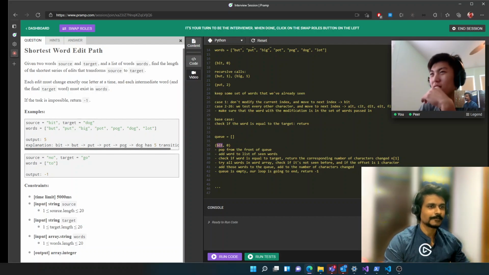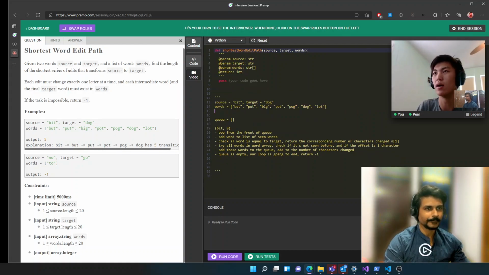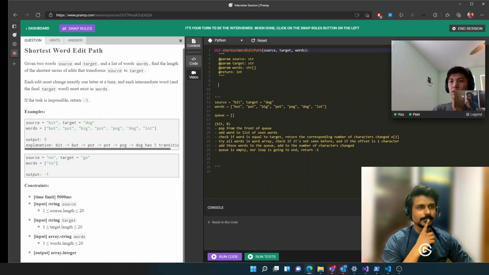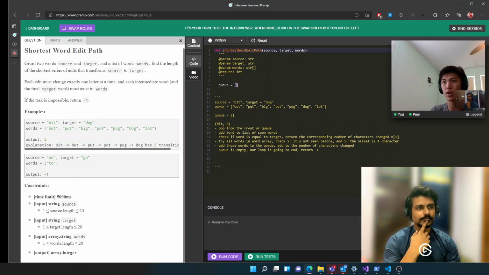Let's code it. Let me get rid of my notes from the recursive call because I don't think that's useful anymore, and just keep this queue here. So I'm going to start with the queue. That's going to be my first thing, and it's going to start with my source word.